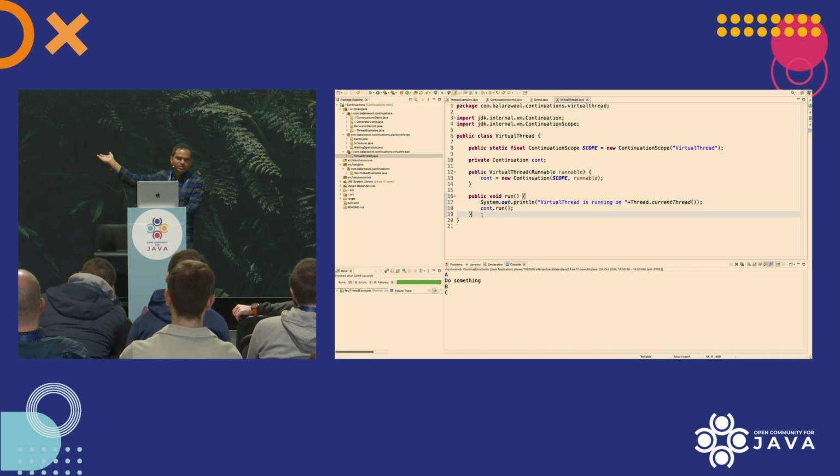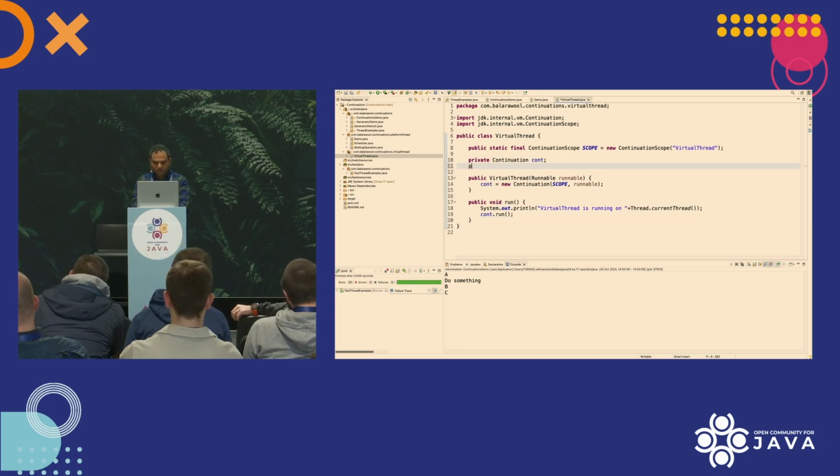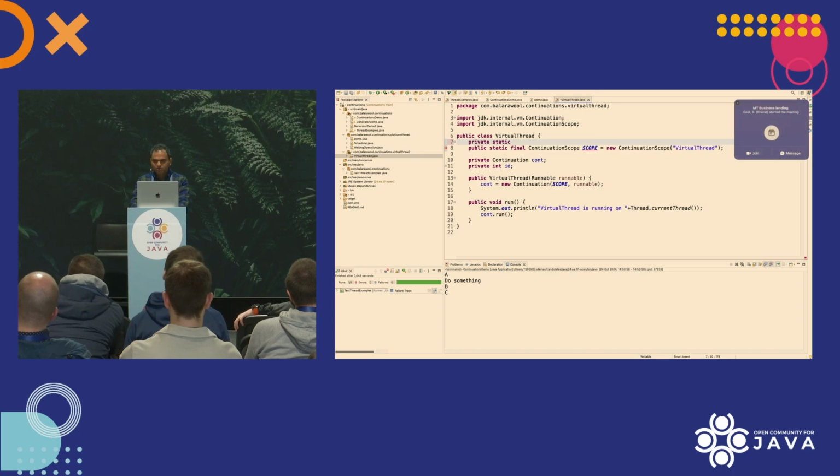Our virtual thread implementation is there. This is all it is needed. This is sufficient to have all the criteria that we said met. But in order for it to be more useful, I'm going to add one more thing, which will be the ID of the virtual thread. And to set the ID, I'm going to use a private static.